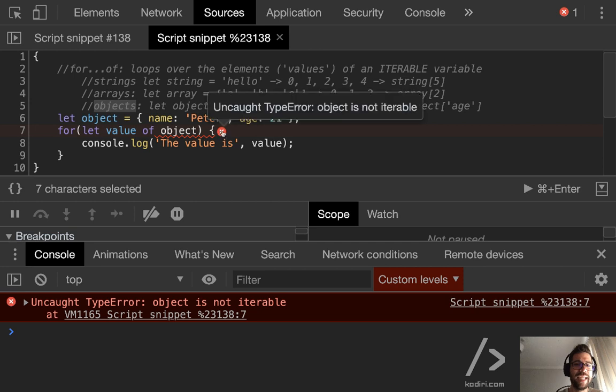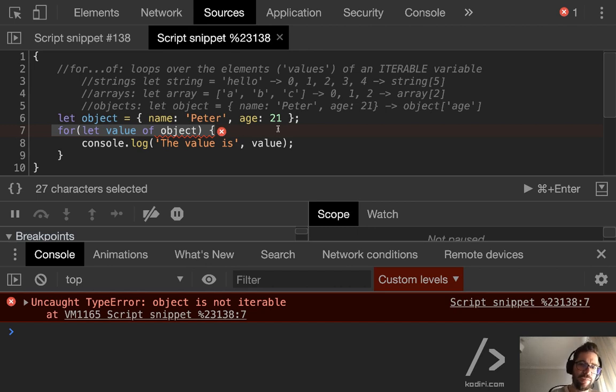That doesn't make any sense. Classic job interview question, guys. We cannot use for of with objects. And if you are wondering why, think of iterable variables as variables that we can loop through sequentially in a particular order. So if I have a string, hello, is the order of the elements important?